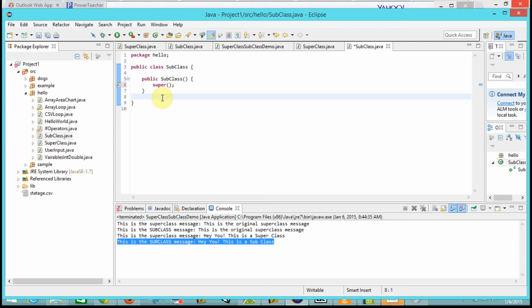Now let's think about what I actually need to put in subclass. First of all, I need to make it a subclass of a superclass. So the first thing I'm going to do is put the extends keyword right next to public class subclass. I'm going to put extends, and then superclass. That extends keyword is what makes it a subclass of the superclass, and that will cause it to inherit everything from the superclass.